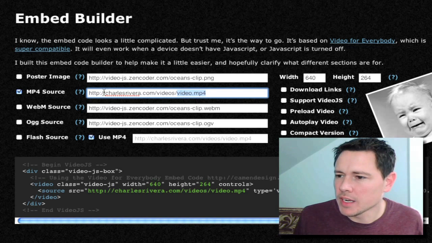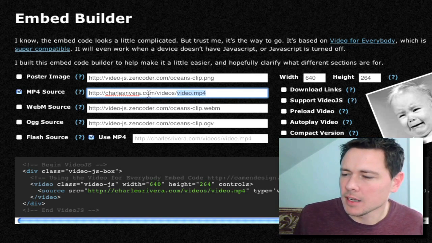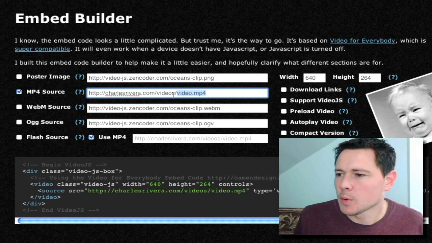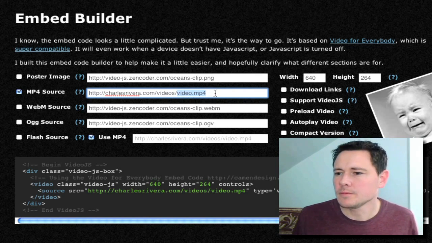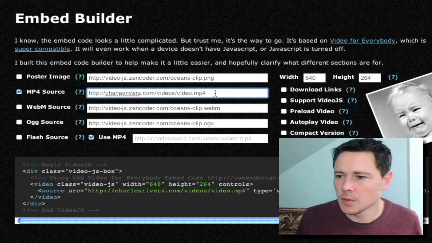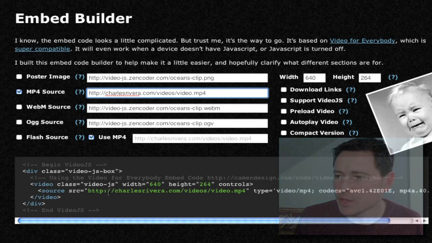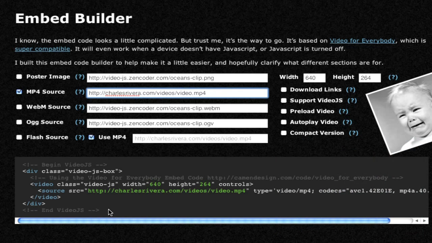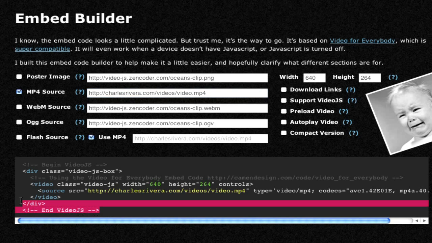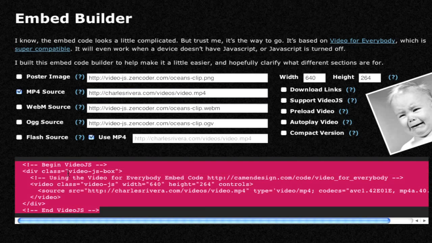And the way the computer's finding that is because it's going to charlesrivera.com/videos, which is a folder, and then / the actual video, video.mp4. So that's pretty much it. That's all you need to do. The code automatically writes it for you as you type it in up here. And we just select the code, copy it. Let's go back to our blog.